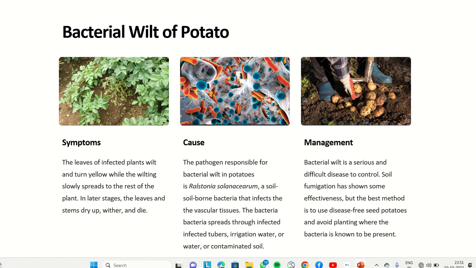It is a soil-borne bacterium that infects the vascular tissue. The bacteria then spread through infected tubers, irrigation water, and contaminated soil. Symptoms include wilting: the leaves develop wilt and turn yellow, while wilting slowly spreads to the rest of the plants. In later stages, leaves and stems dry up, wither, and die.